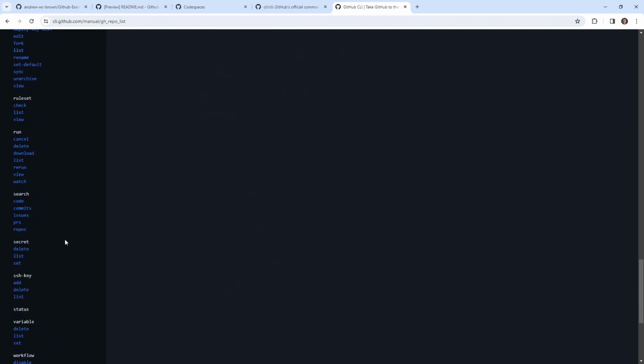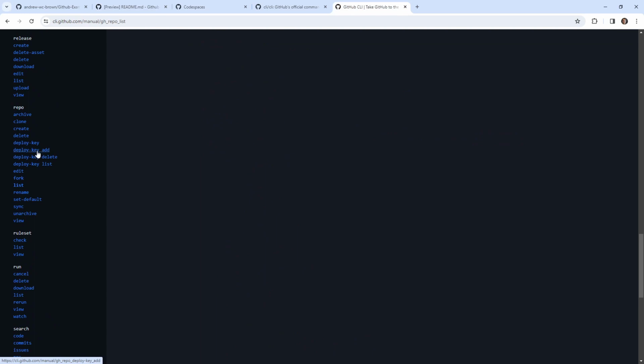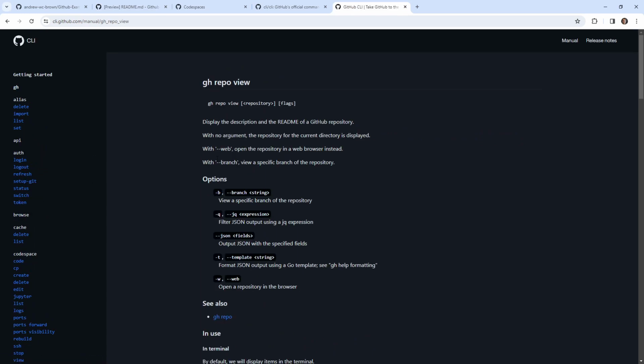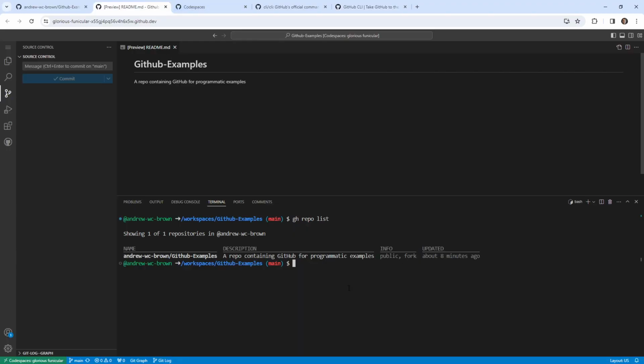So again, back over to the repo. We can list our repo. What if we go to view? What would that do? Let's take a look. GH repo view. And I was hoping that it would select the current one, but apparently it didn't.